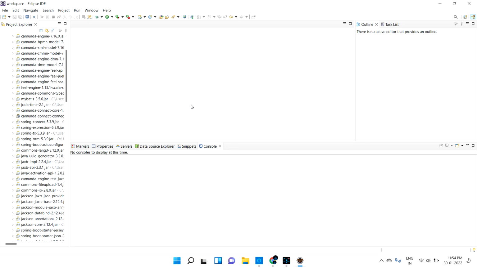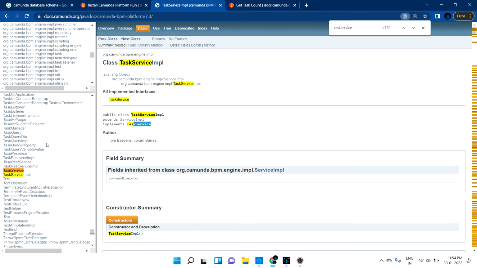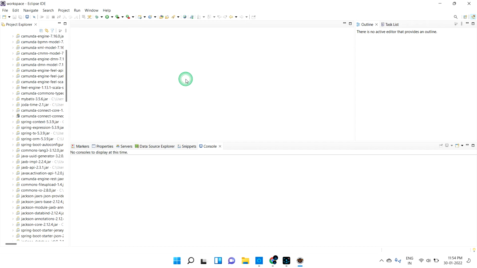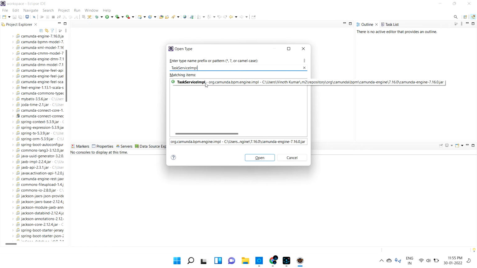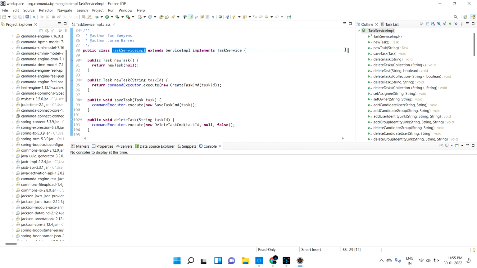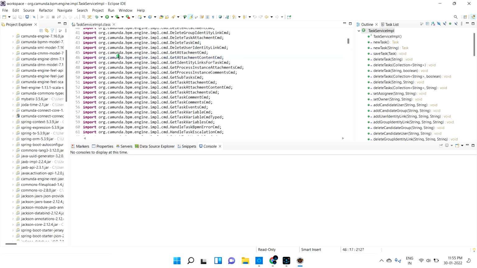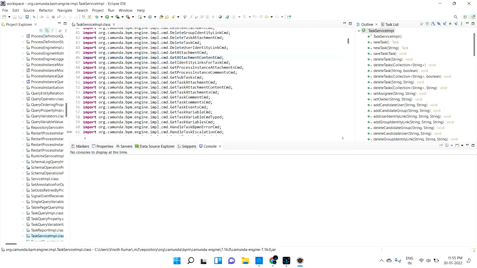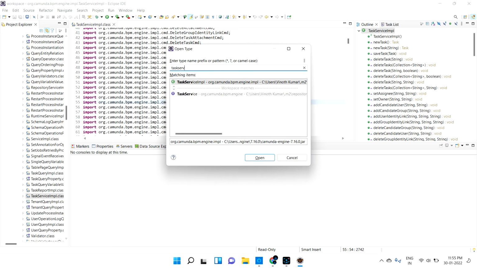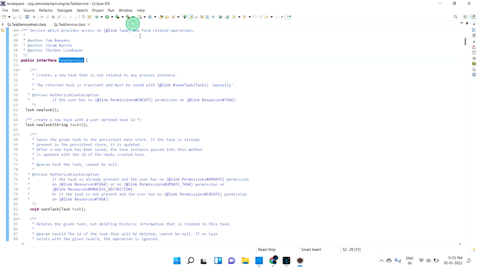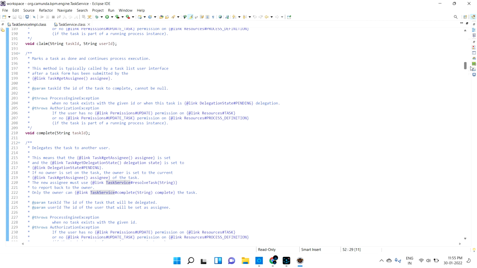If you want to open any of these, for example TaskServiceImpl, the class mentioned in the documentation, and find where it is, press Ctrl+Shift+T in Eclipse and paste the name. You can see the jar containing it. Double-click and you can see the class. If you want to see the interface, press Ctrl+Shift+T again, TaskService, and this is the interface.